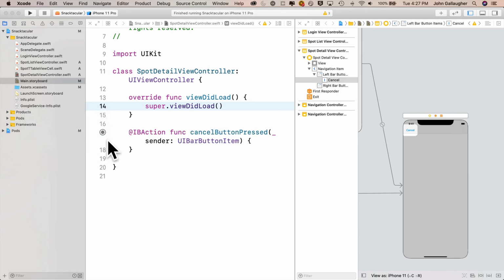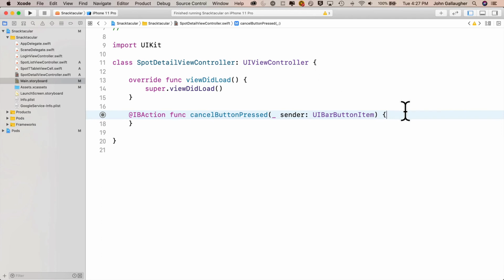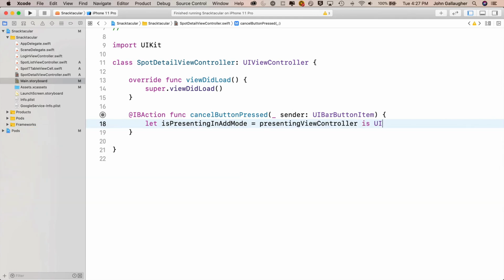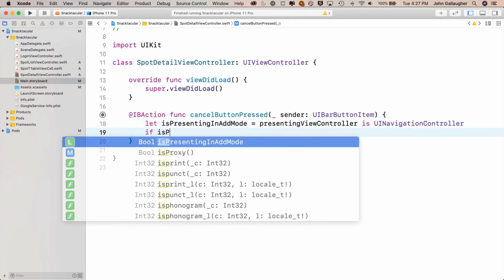Click connect. Then our code inside here is the standard code we've been using for cancel button pressed. You can certainly copy this from any apps. First line of this code is let isPresentingInAddMode equals presentingViewController is UINavigationController. Then we'll say if isPresentingInAddMode.